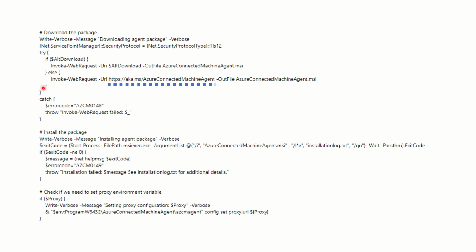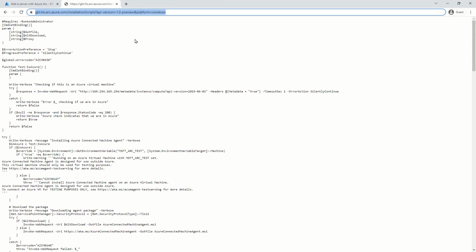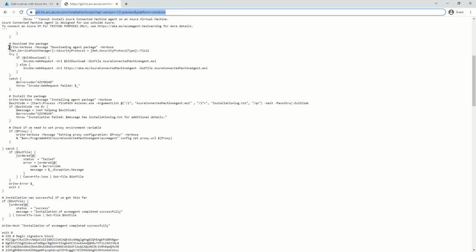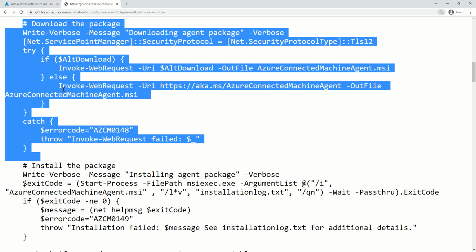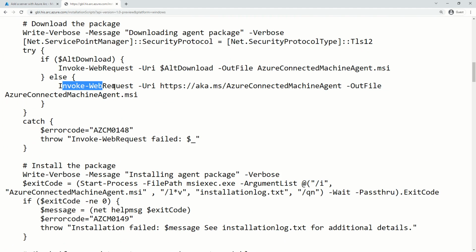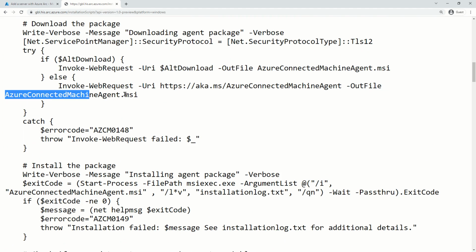Okay. So if I come back to my browser, let's say, and if I show you that script again, this is where you will land. And if you go to this particular section of download the package, what you will see here is clearly defined: this is the request which has to reach this particular URL and then save the file, or then save the MSI package.